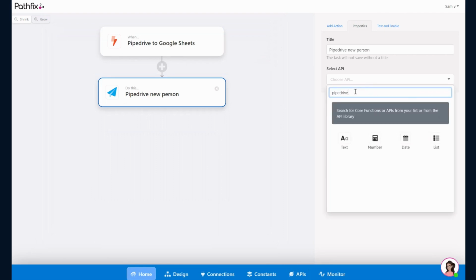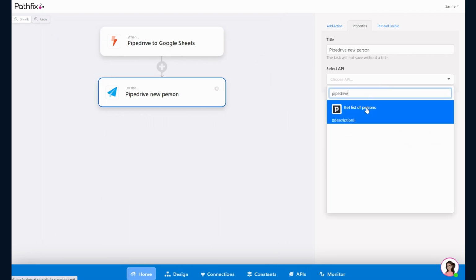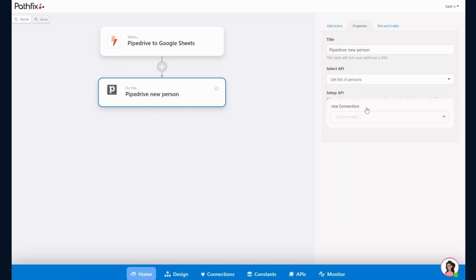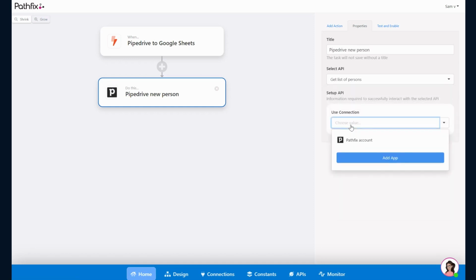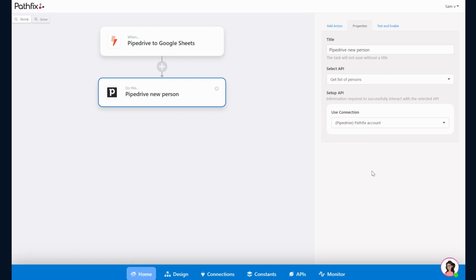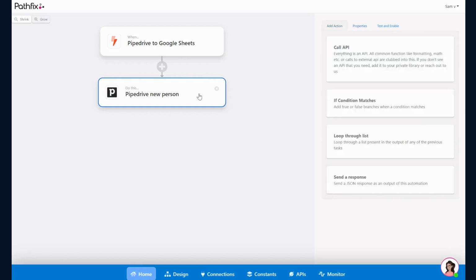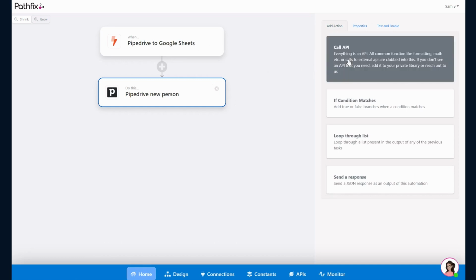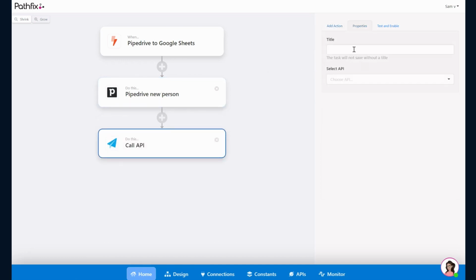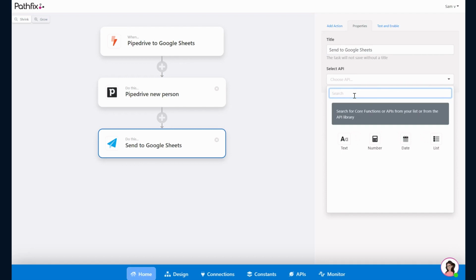Now if we come back here and search for Pipedrive again, you will see get list of persons listed here. We just select that, and we move on to selecting the account that we want to use for this particular API, and that's done. Now we need to add the API to the Google Sheets. We'll just add another API, give it a title, send to Google Sheets. Select the API. Here we'll just search for Google.